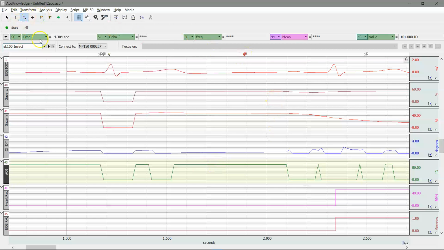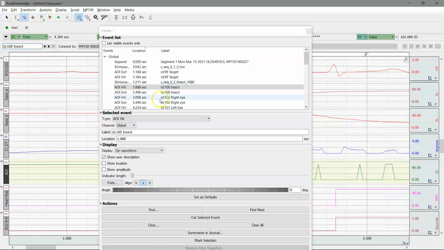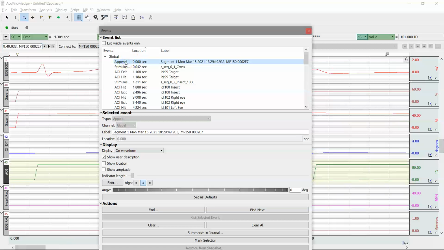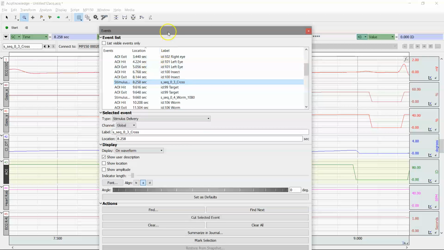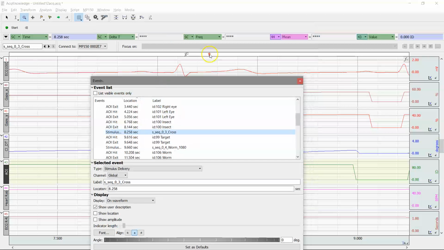Now we can go to the event palette. The event palette lists all the events that were presented or recorded during the acquisition. This is in chronological order, so this is time point 0. We always put an append mark right at the beginning, and then we can wander through the data and we can see the different points. So here, if I double click on this, it will take me to that event. So it's colored it red, and this is the fixation cross that was presented at this moment in time.